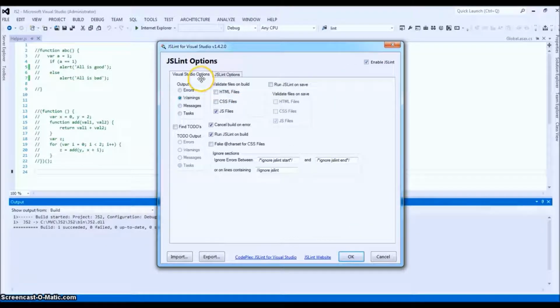Now, before that, let's understand what are the different options here. Visual Studio options, output as warnings. I have chosen warning here. So whatever validation errors are fired up or occur will appear as a warning in the output in the error window. This tool can validate JavaScript in HTML files, CSS files and .js files, although for this demo I have checked JS files. The other option is cancel build on error. If the JavaScript validation finds some error, it will cancel the build and it will not allow the user to move ahead. Another option is run JSLINT on build. The moment you hit build after writing the JavaScript, it will always run this module and check whether there are validation errors or not.